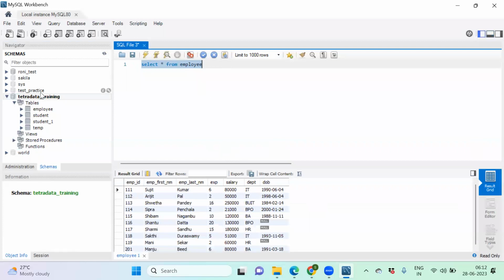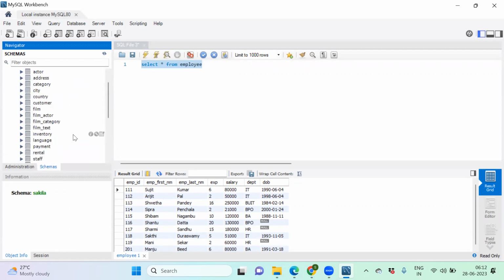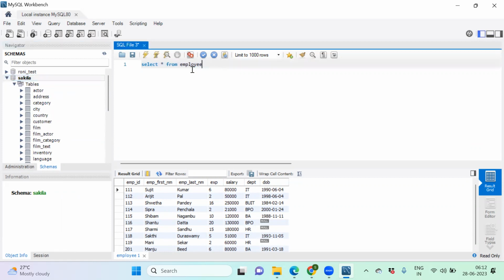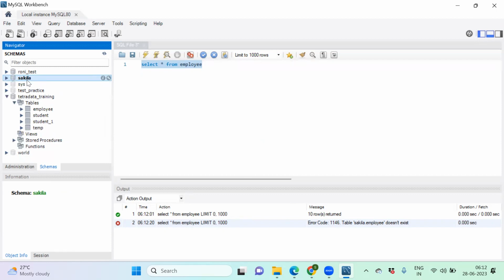Suppose I have just changed Sakila as my default schema. Now in Sakila, what tables are available? Those are the tables available. Now there is no employee table. The same query I'm running again should fail, because Sakila.employee doesn't exist, because Sakila is now my current default schema. So that is one thing.